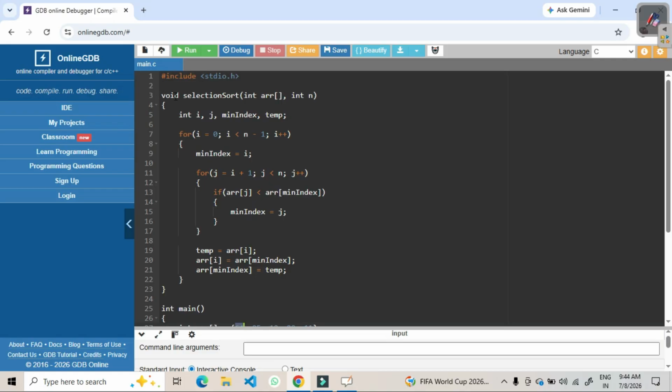On the next line, we have void selectionSort with parameters int array[] and int n. We created this function with these parameters because the int array stores the array values and int n stores the size of the array.